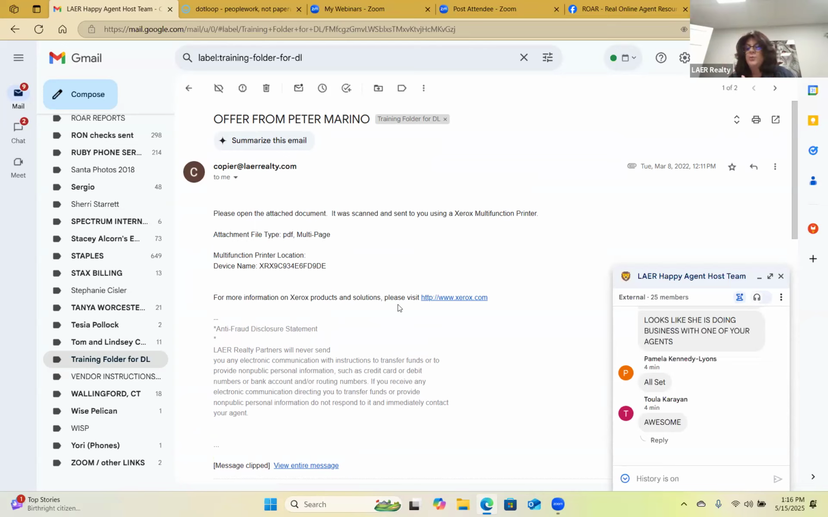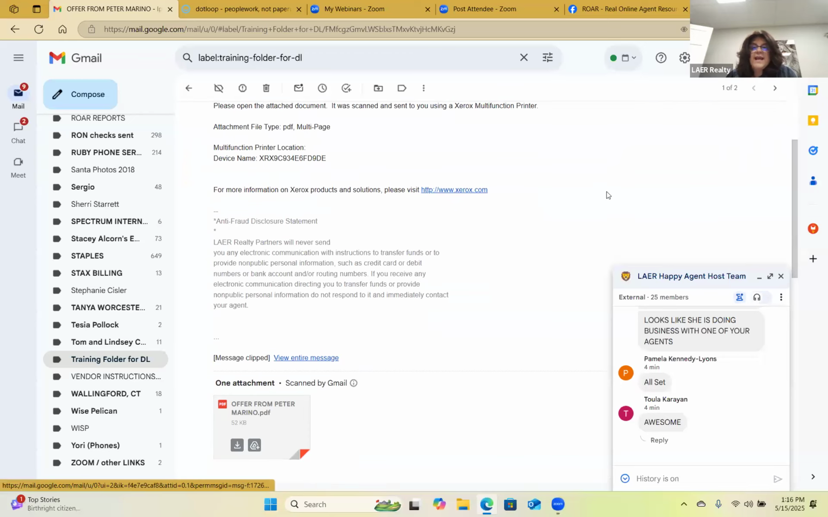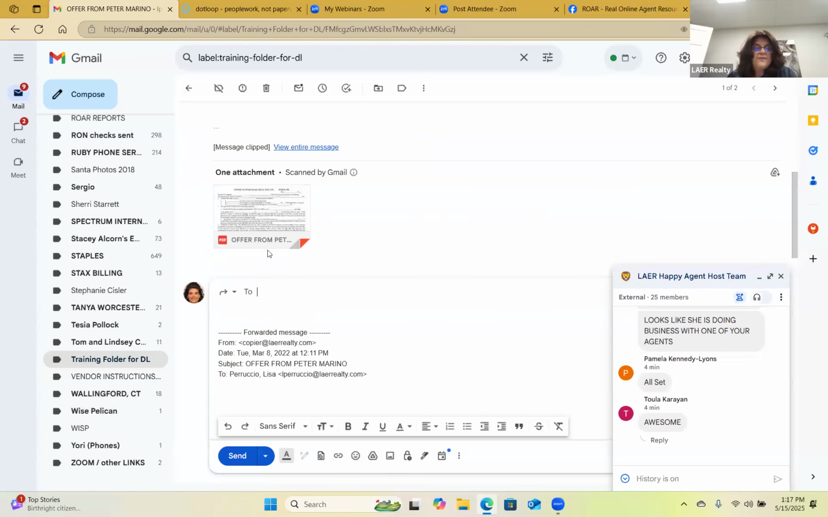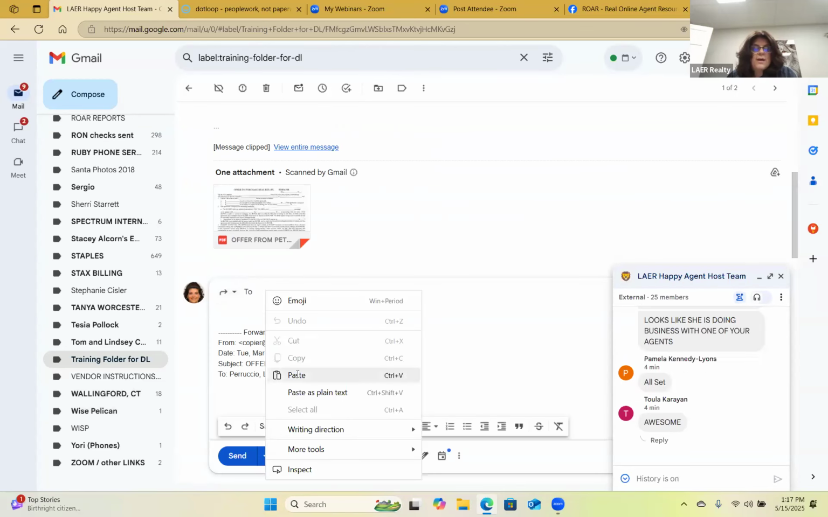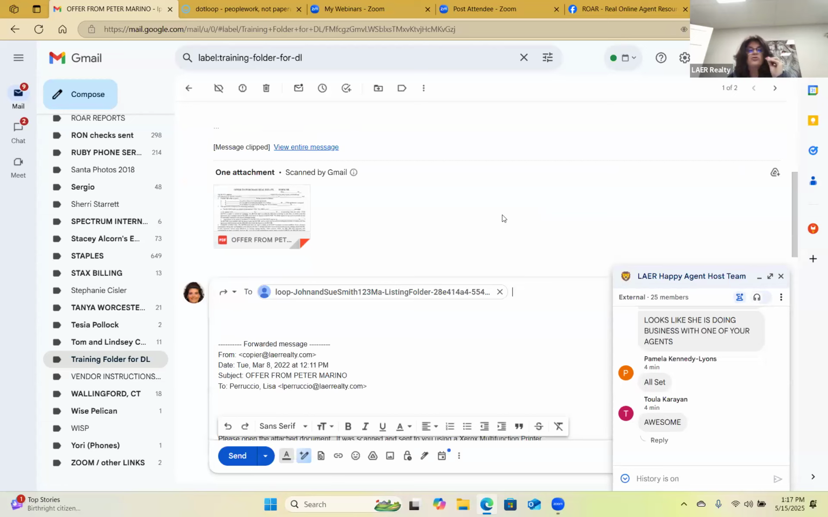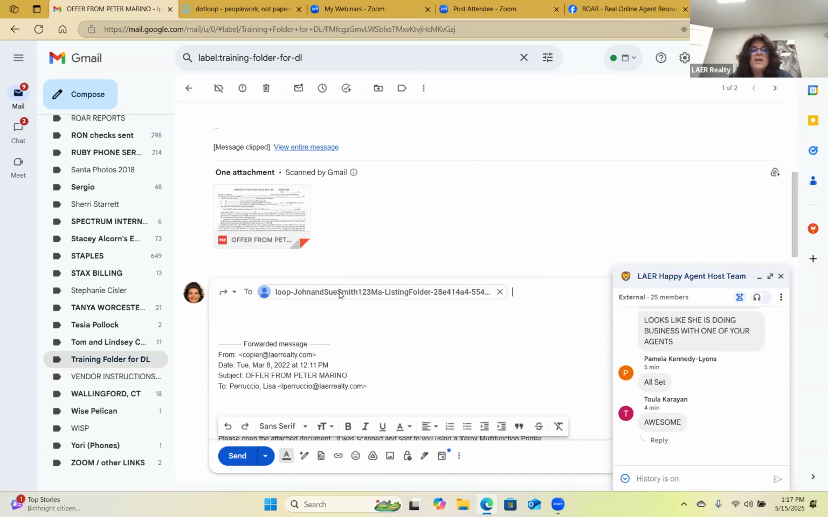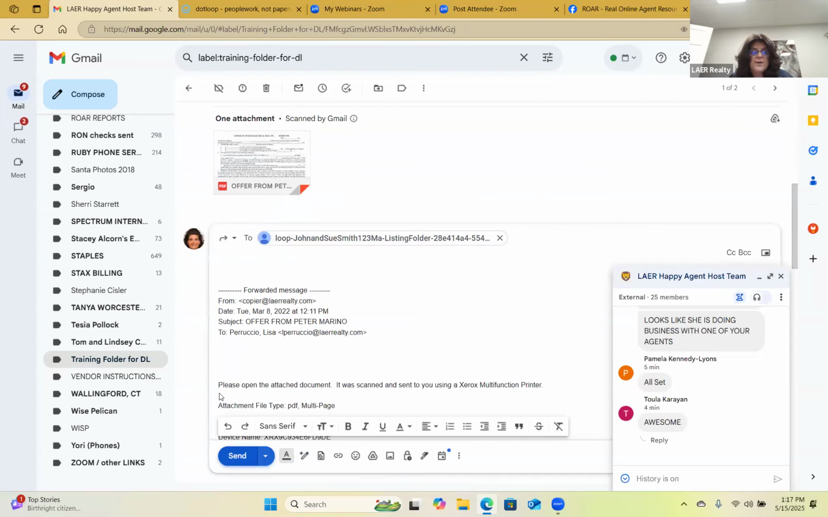So how to avoid duplicate loops with the same name is you're going to open up the email that has the PDF attached to it. We're going to forward that email with the PDF attached to the email address that will drop that PDF. See this one says offer from Peter Marino. It's going to drop this PDF directly into the loop without making another loop. I'm going to show you how to do that. You just forward it to there and I'm going to send it.